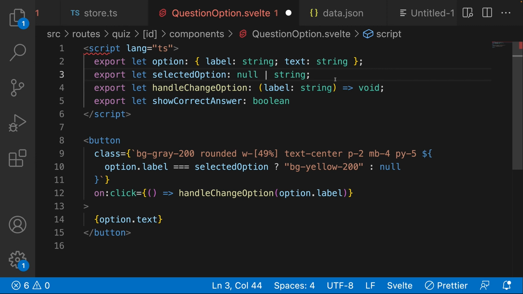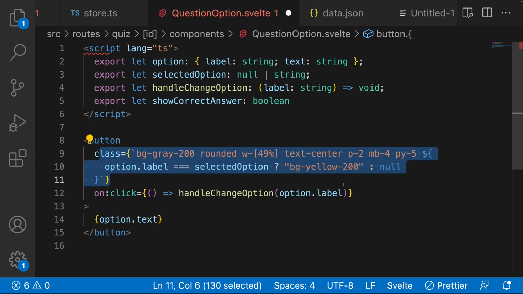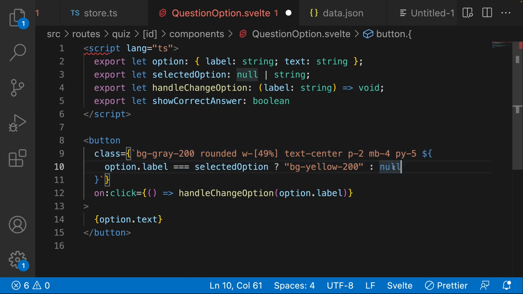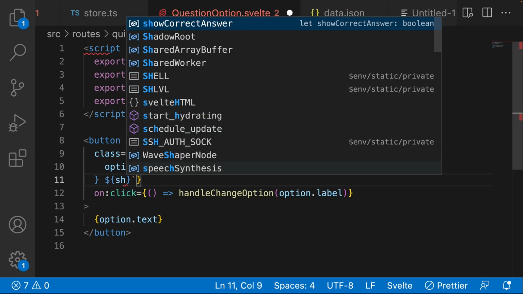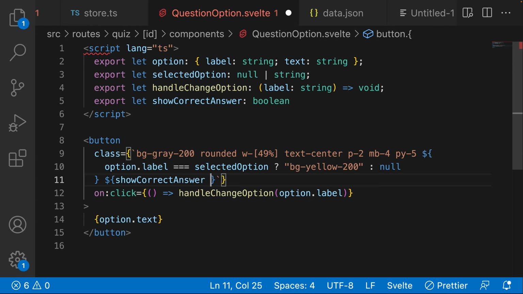So within this is what we are going to do. We're going to check if we need to show the correct answer. Because if that is the case, then we're going to change a lot of the background color of this class. So let's go ahead and accomplish that right now. So I'm going to add another $ curly brace within this template literal. And I'm going to say show correct answer. And if we want to show the correct answer, then we want to dynamically have the colors show up.